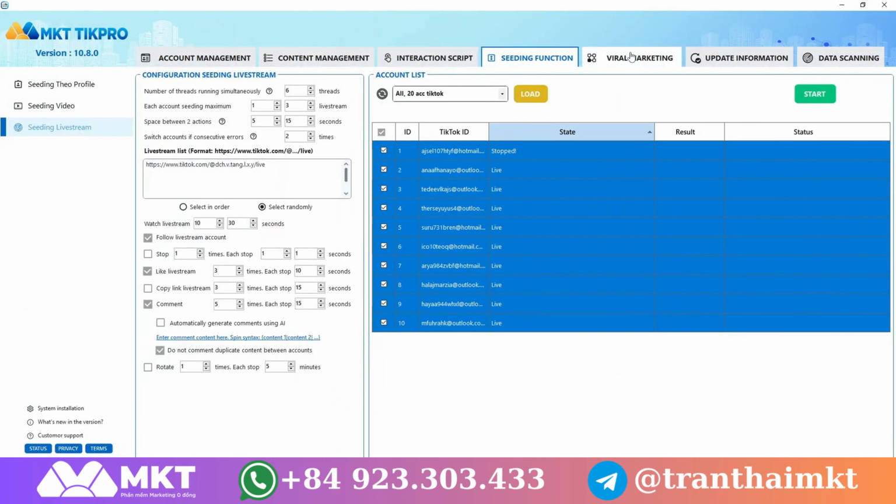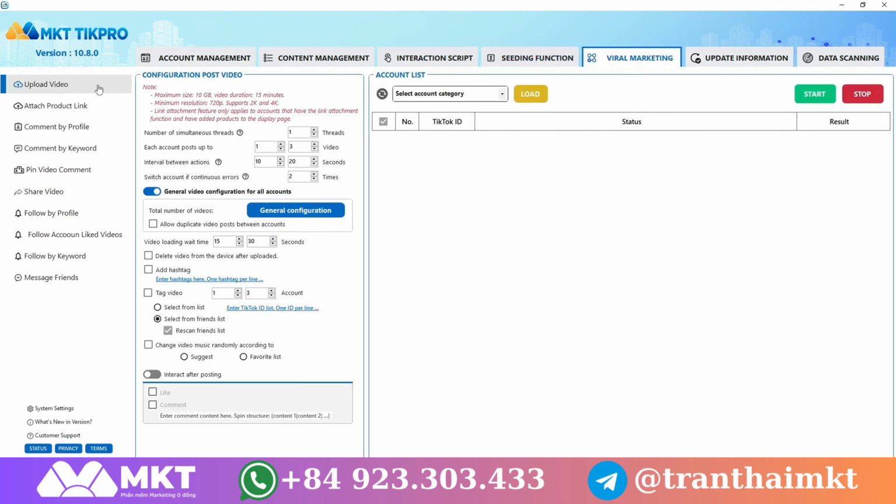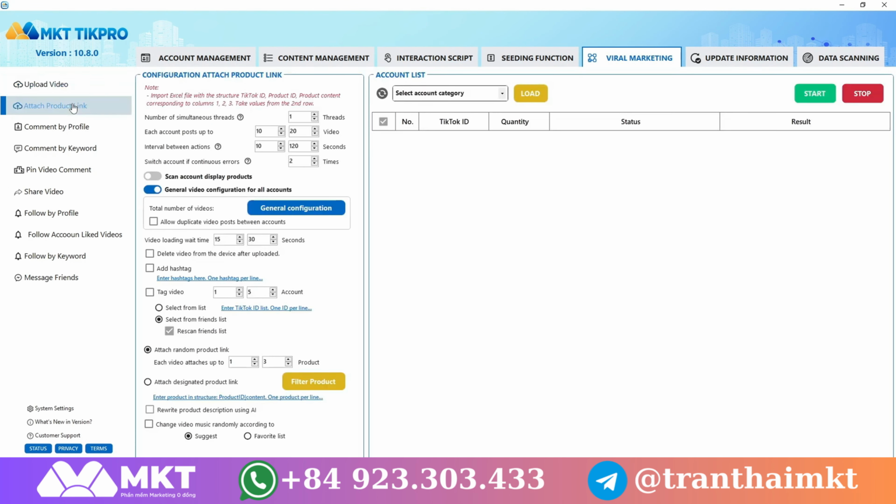In addition, the software also has many other features. The software also helps you post videos in bulk to the TikTok channel, attach product links, comment on profiles, share videos, follow profiles.